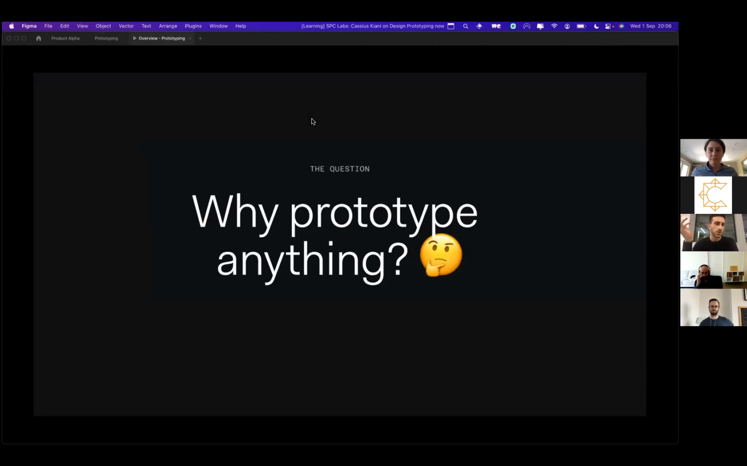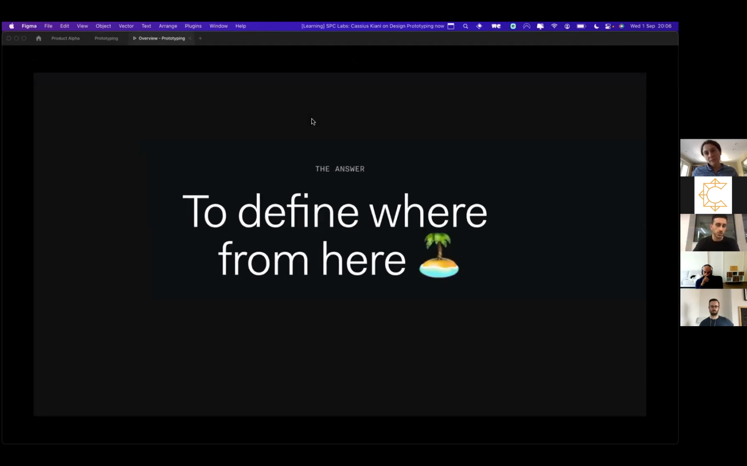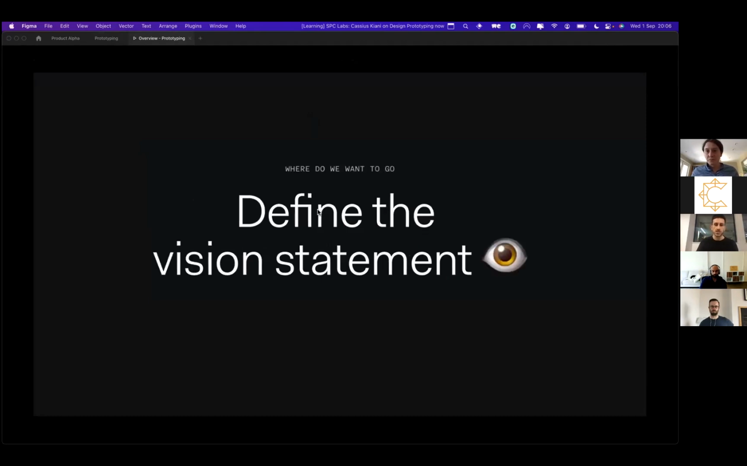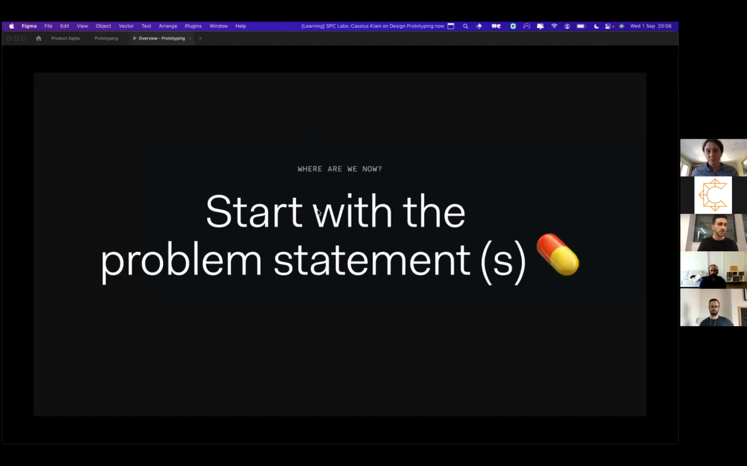So the real question is, why should we prototype anything? And the answer is to define where to go from here. The goal of a prototype is usually to solve some kind of problem or answer some questions we have, and typically that's defined by the problem statements. When I create a prototype, or start to put these things together with teams of people, I really try to figure out what the goal of the prototype or the comps or anything in between is. And problem statements are a really good way of defining that.